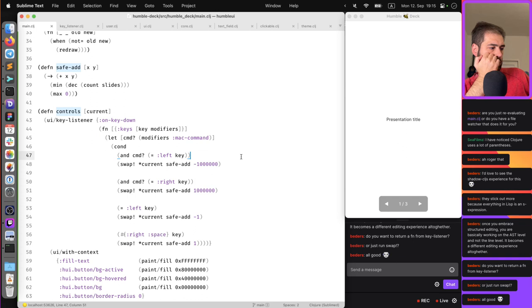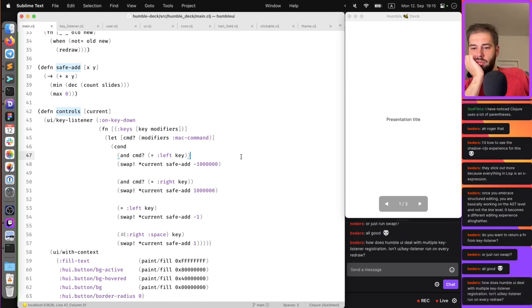Isn't UI key listener run on every draw? Yeah, so key listener just listens to all events. There are two main paths, one is drawing and one is event handling. They happen independently, so you either draw or you handle events. So this might be multiple events without drawing. But this is also not settled yet, but for now all events flow to all components. Right now, if I write another key listener somewhere, it will also receive these events and will also handle them.